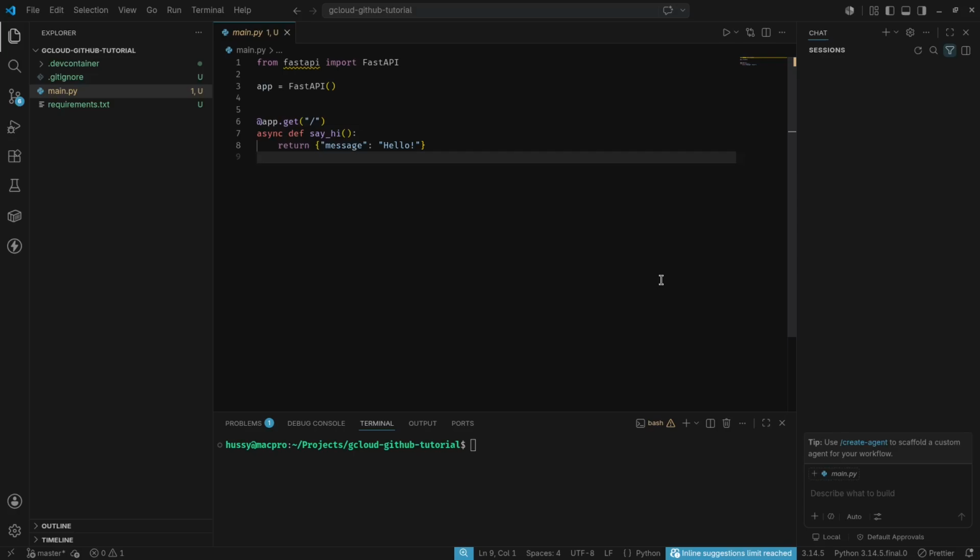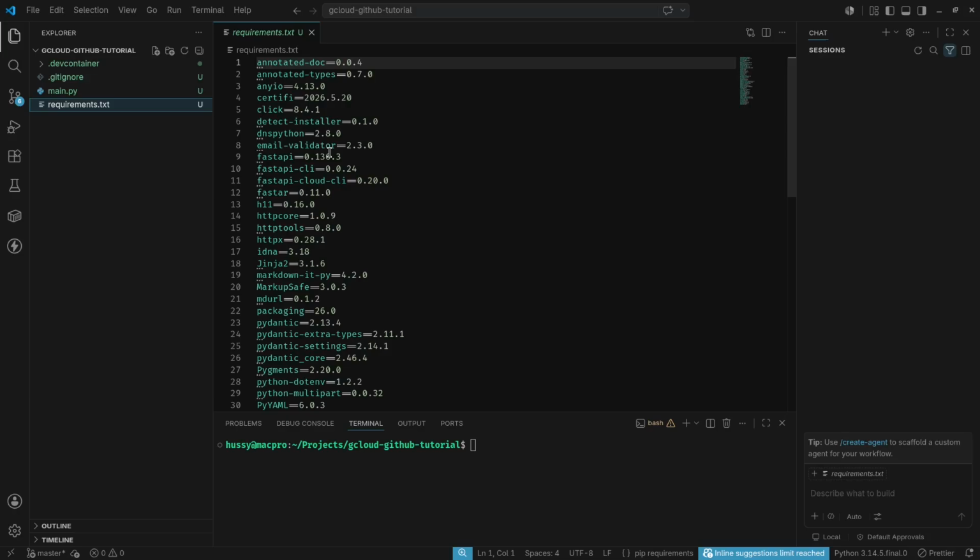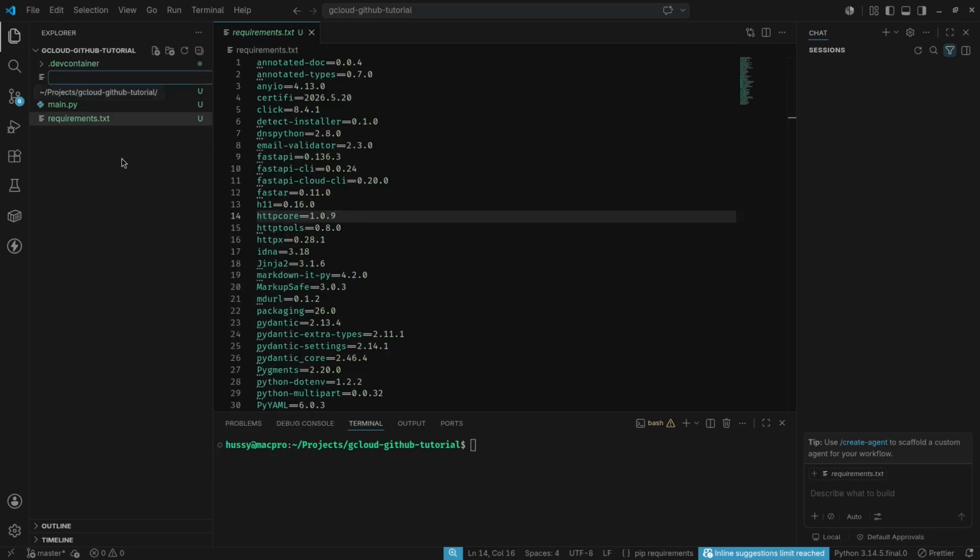Alright guys, so here I am in VS Code, and here I have a very simple FastAPI backend that I've written in Python. Furthermore, we also have a requirements.txt file that you can build via the pip freeze command. So our first step for our project here is going to be to create a Dockerfile. From this Dockerfile, GitHub is going to build the Docker image.